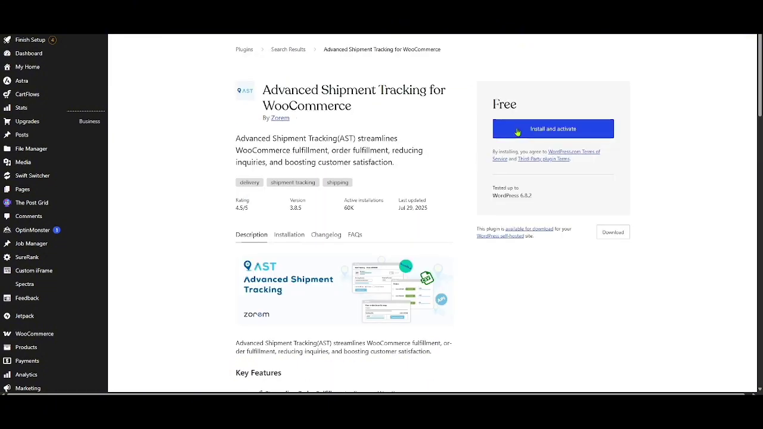Next, in this new tab, click on the Install and Activate button, and after it's done installing, click on the Activate button in the next tab. After activation, your Woocommerce now has a fully operational order tracking system integrated in it. And that is how you can add an order tracking page on Woocommerce.